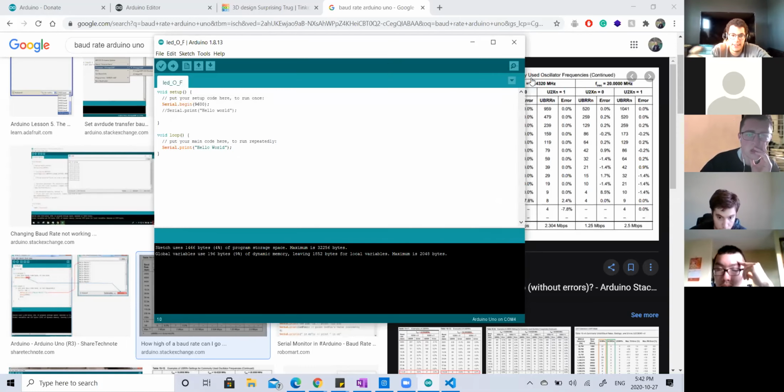Now, let's say you're like, okay, that looks pretty ugly. I want to print it in new lines. There's two ways you can do that in Arduino. Either you say println, ln, which means new line, but backwards.